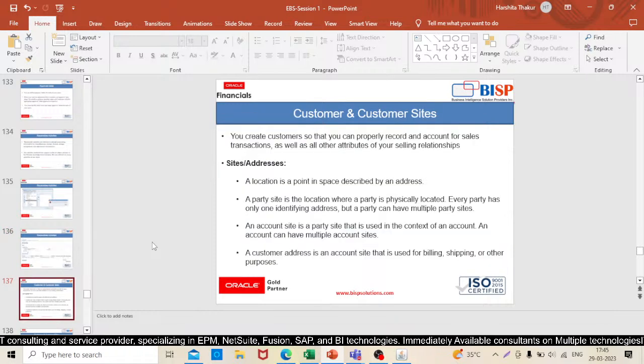Now moving towards the creation of the customer and customer site. You can create customers so that you can properly record and account for sales transactions, as well as all other attributes of your selling relationship. So basically it is very important to configure a customer and customer site, that is nothing but the customer address, in the application, to track all the information regarding that customer. And whenever you are creating a transaction or booking the receipt, you need a customer, right? So for properly recording and accounting of the sales transaction of the customer, you need to have your customer created in your application.